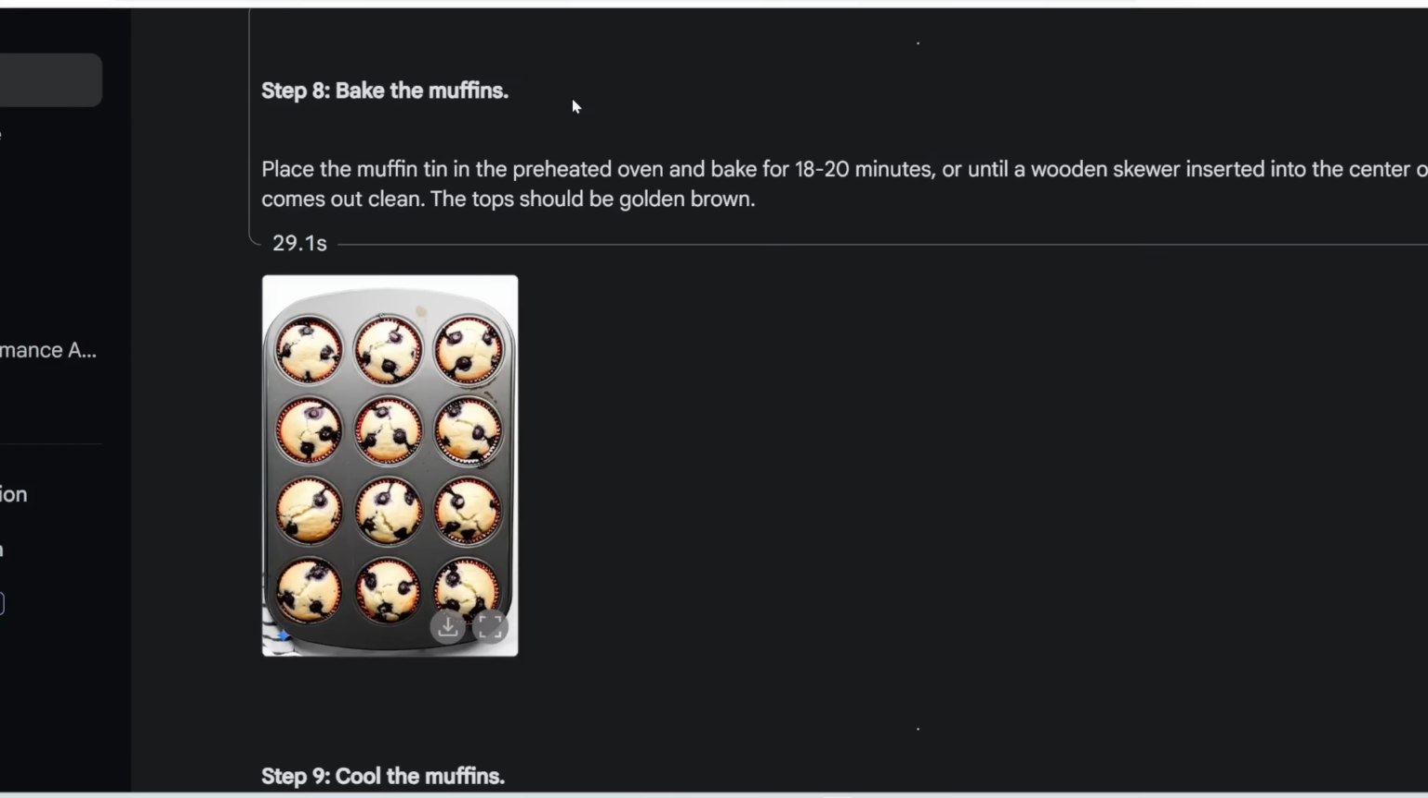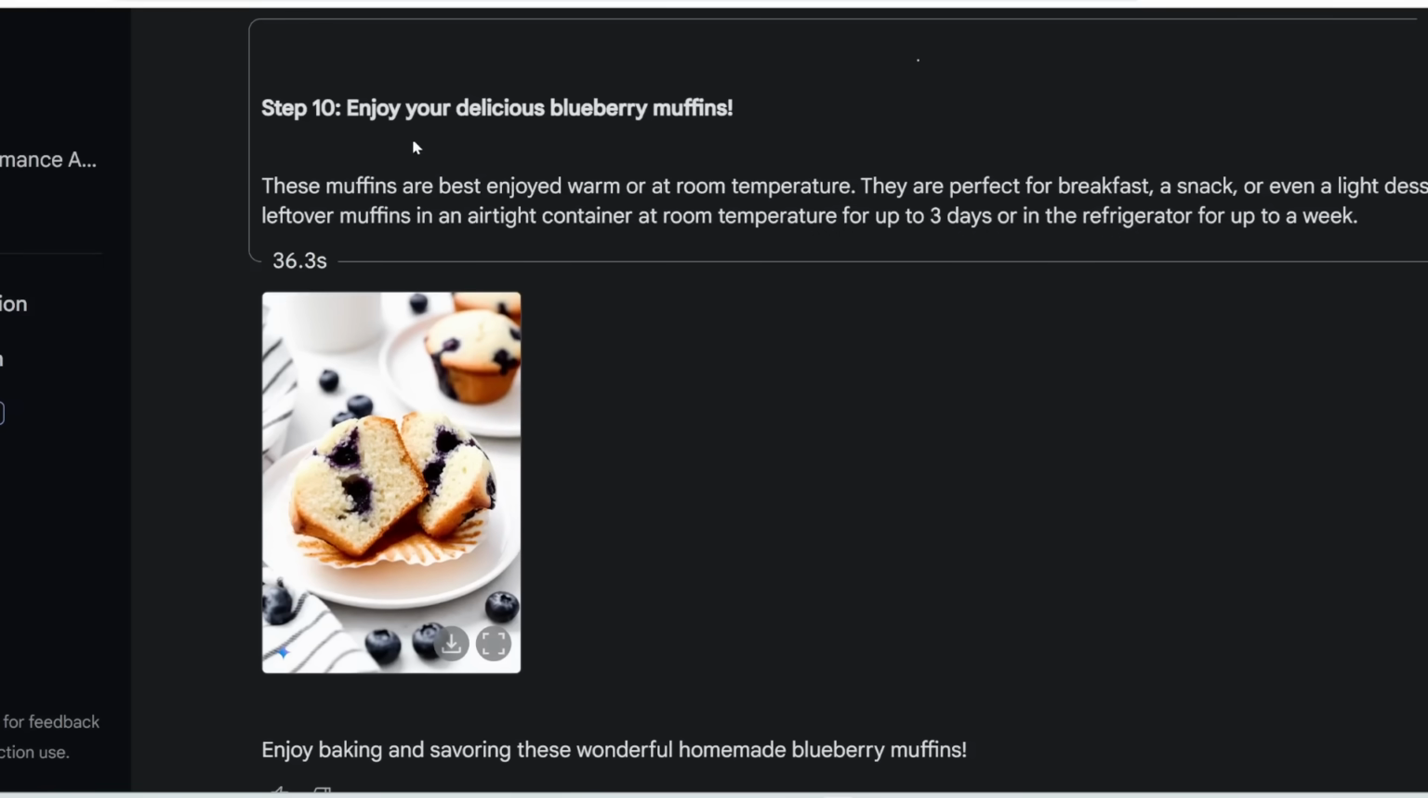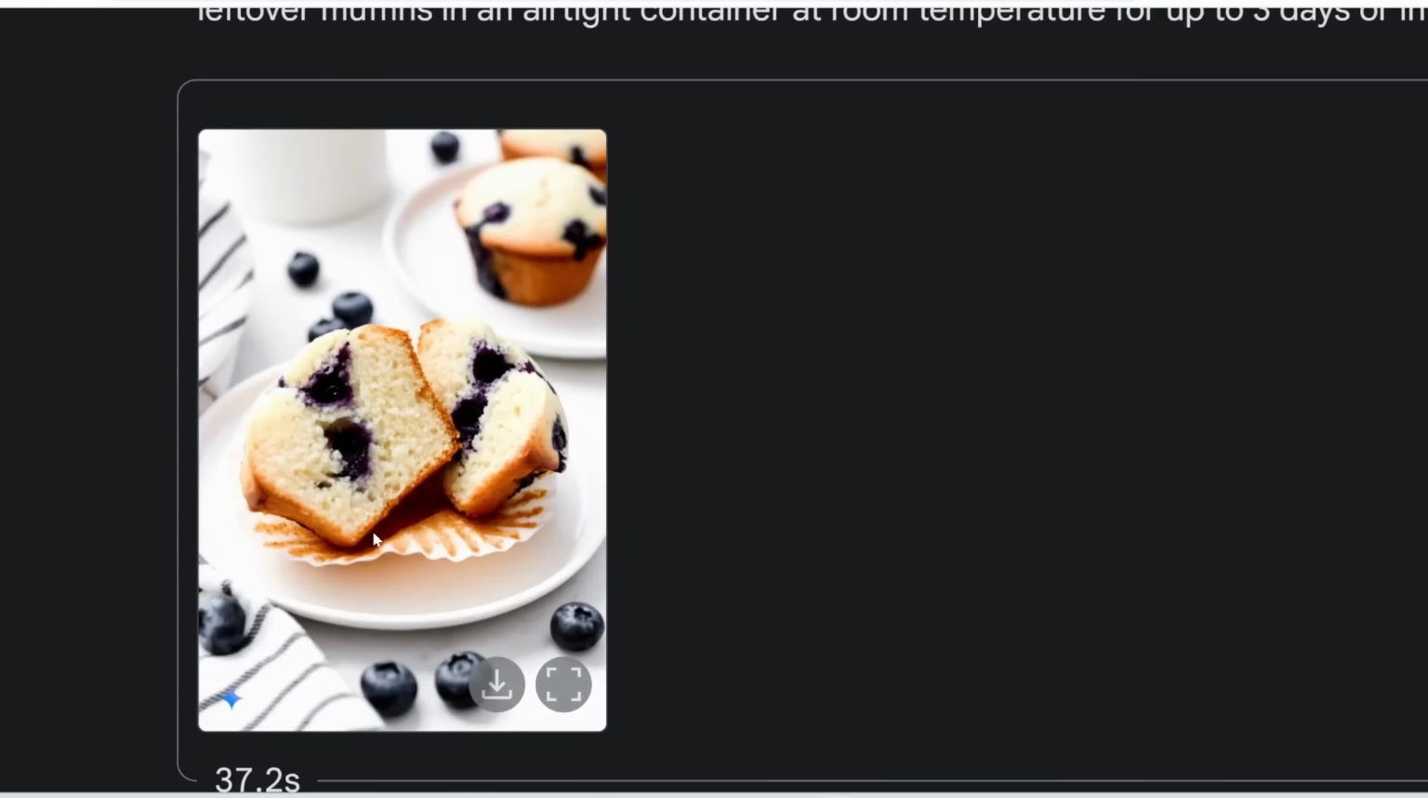Next step is to bake the muffins, which is indeed what we see here. And then cool the muffins, which is what we see here. And then finally, enjoy your delicious blueberry muffins. And here we have a really delicious photo of some blueberry muffins.